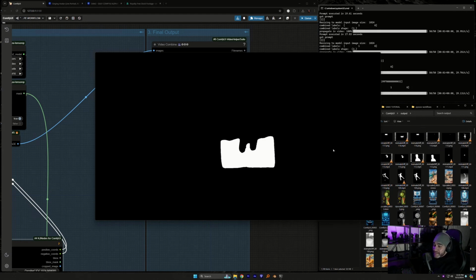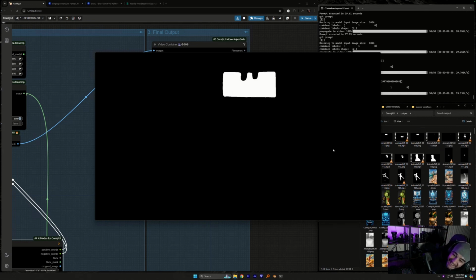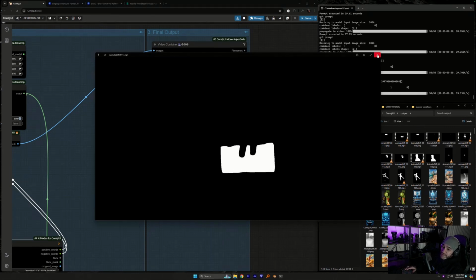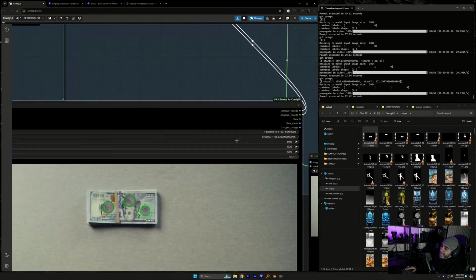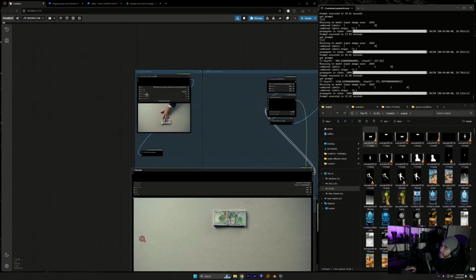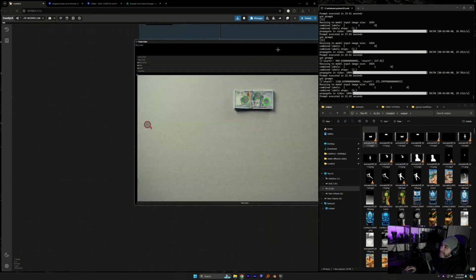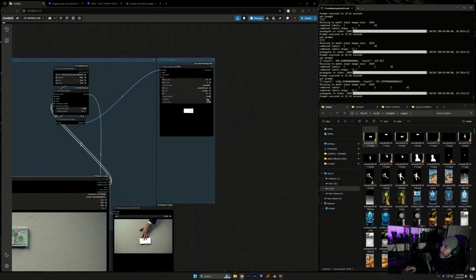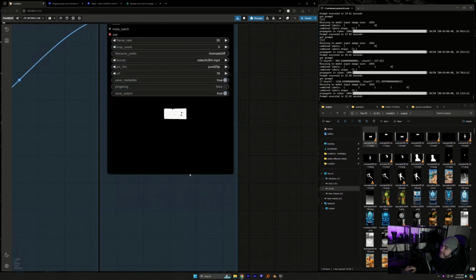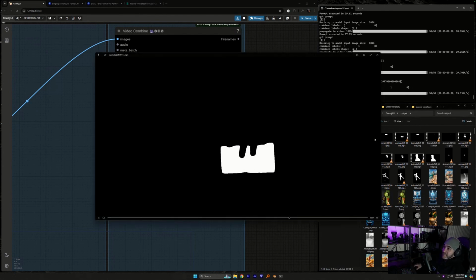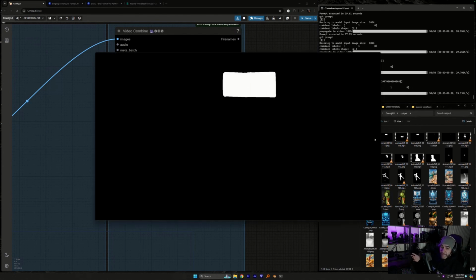I think this looks like exactly what I was trying to get. So what we did here, it took a little bit of finessing, but we essentially were able to take the money in this clip and isolate it from the hand and from the background. So if we wanted to now, we could put this in AnimateDiff and we could just diffuse the money.